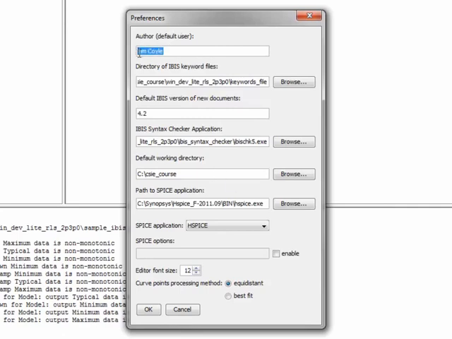Under author, you can just put your name, and the author is used throughout the tool. Mostly it'll be in the notes section, so if you add any notes to the IBIS file and any reports you create, it'll automatically pull from that.